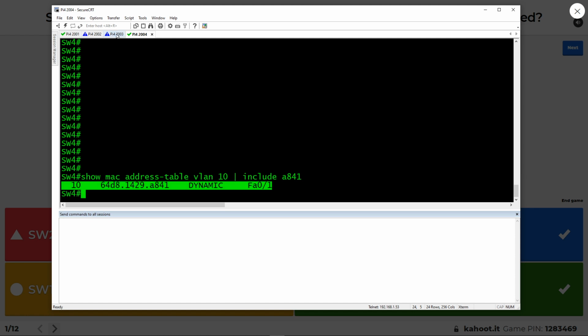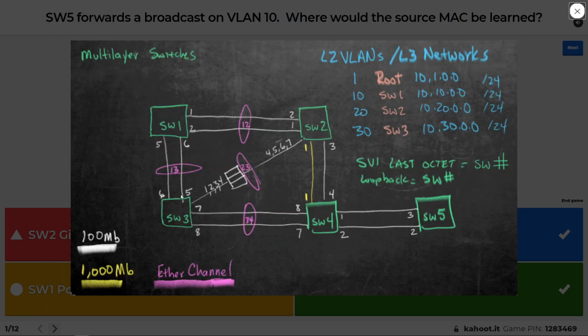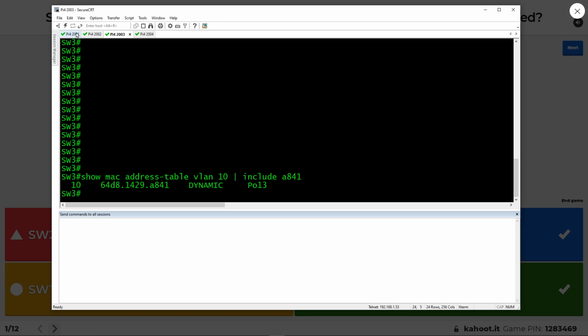Fantastic. Let's go to switch 2 in the upper right-hand corner of our topology. It learned it on Gig 0/1, as we expected. Fantastic. Then switch 3, and that learned on Po13. Is that what we thought would happen? Let me just minimize that for a moment. Po13. Oh, yeah. Switch 3, because switch 1 was designated. So switch 3, port channel 13. That looks good. And let's see about switch 1, which is right here. Switch 1 learned it on Po12, which is also what we expected.